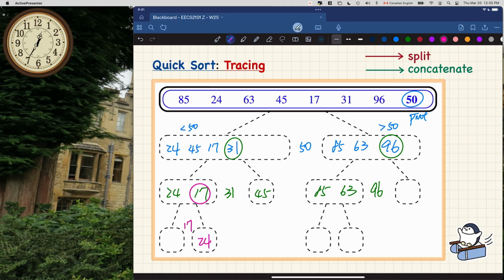And then for here, we're going to choose the pivot 63. Imagine that 63 is in the middle, so only 85 will go. All good. Now we are done with all the partitioning, and we should really return from the recursion.